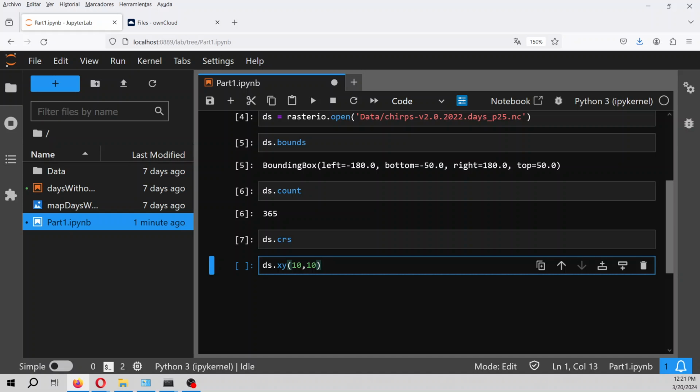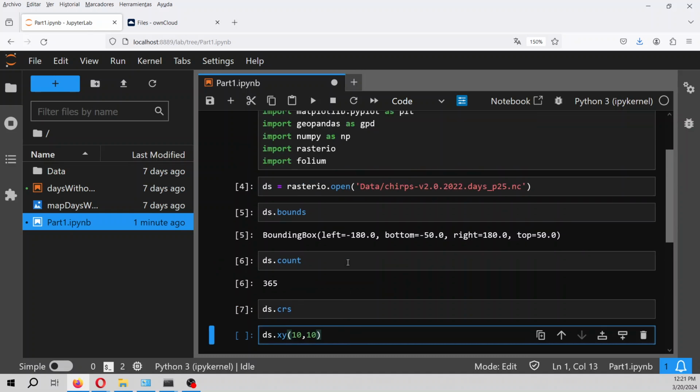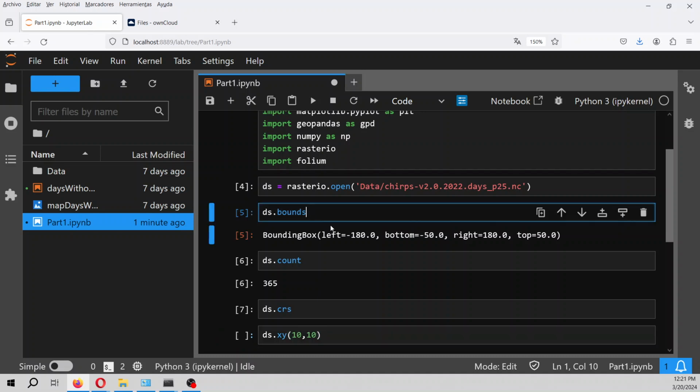What is the question? Bounds is the limits: the minimum longitude, the minimum latitude, the maximum longitude, the maximum latitude. I mean, it is the whole extent.